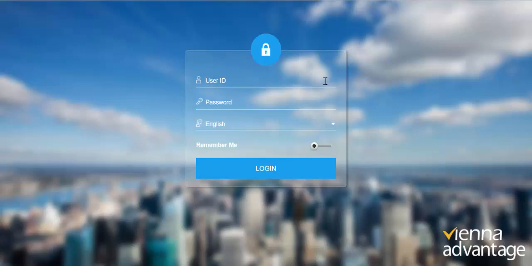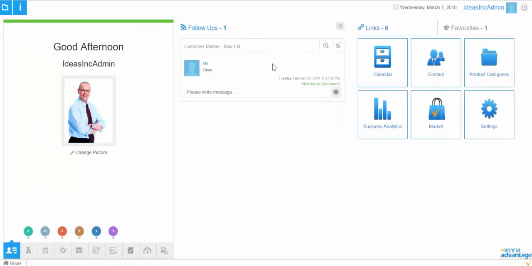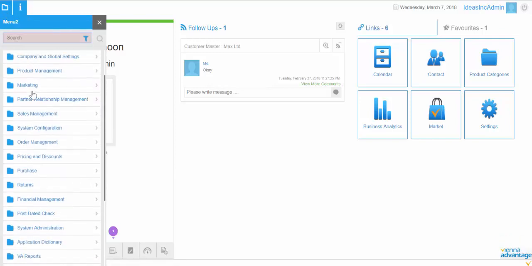Now let's get a quick overview of the financial module in VIENNA Advantage. So I'm logging in as an admin into the system. Now first of all, it is important to understand that in an ERP system, and especially VIENNA Advantage, most of the financial transactions and postings are generated automatically by different modules.